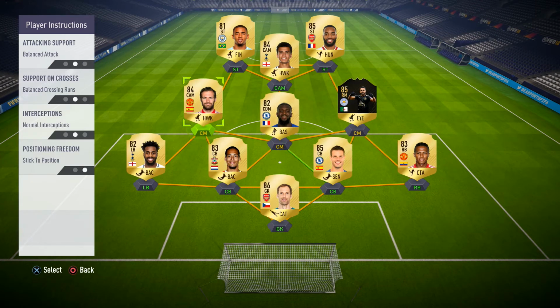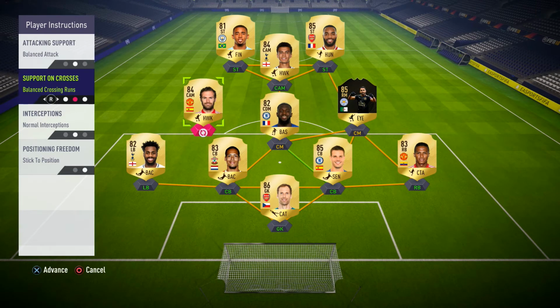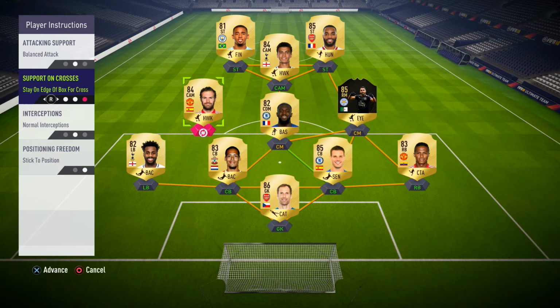In terms of crosses, that's support on crosses. It always starts with default again, which is a balanced crossing run. But if you want Mata to get into the box for a cross, he's going to be in a position where he can get a header, for example. So he can try to actively win a header and score this way. Or stay on edge of box for cross. This means that he will stay on the edge of the box, and he will try to get the ball and finish by shooting.